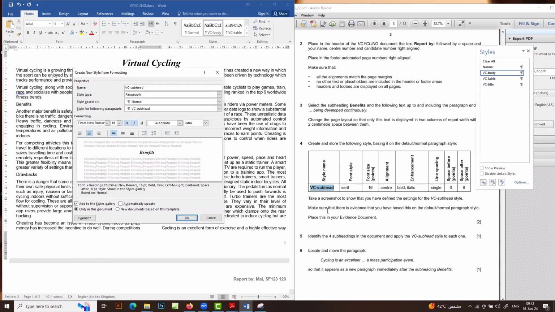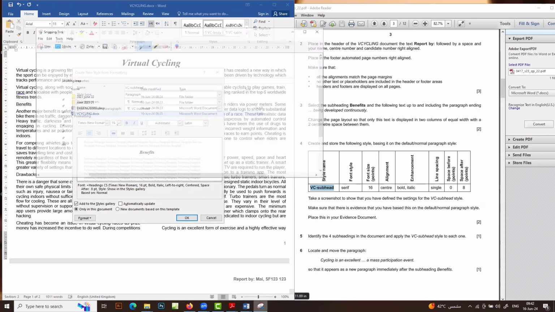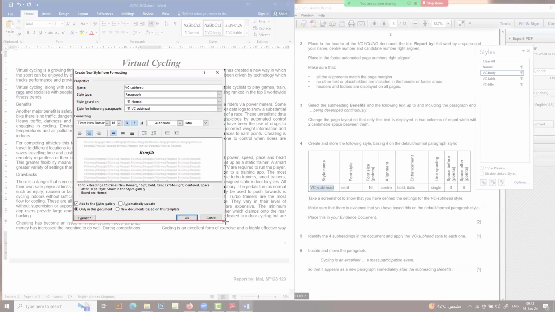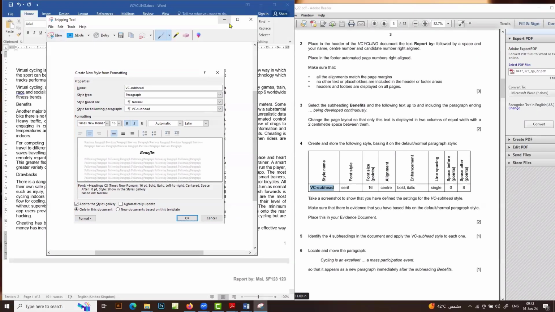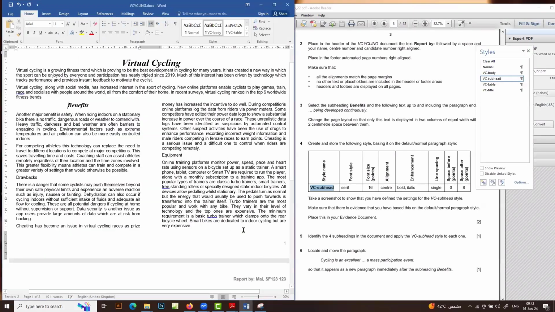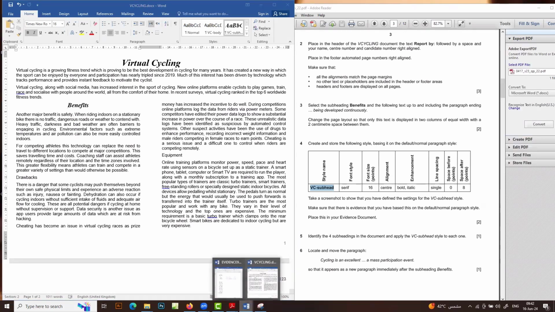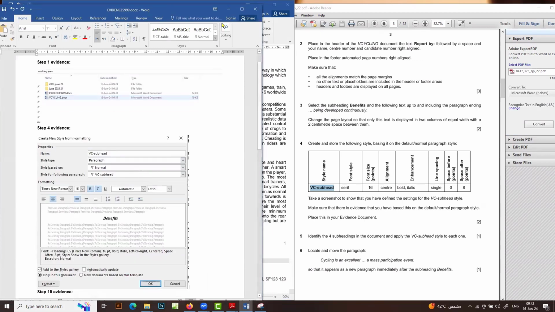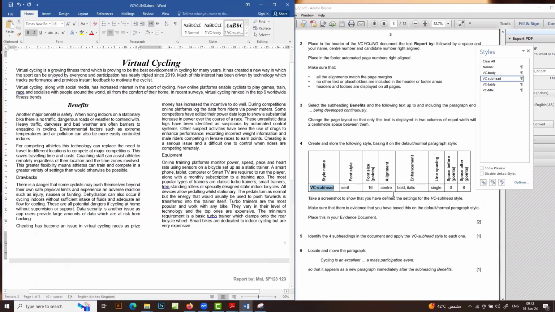Before closing it, I want to take a screenshot as evidence. Go to the Snipping Tool, take a screenshot of this particular area, okay? I will paste it in the evidence file. Just click OK. You can see it's applied over the subhead. Then go to the evidence file, Control V, and that's it.